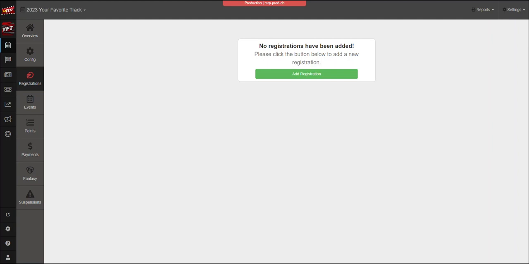Now there's 4 different registration types. You could only see 3 of them depending on what plan you're on, but there's a yearly registration, which is an annual registration on a per class basis. Only 1 yearly registration is allowed per season. There's an event-specific registration where you want to gather information for an individual event on your schedule.